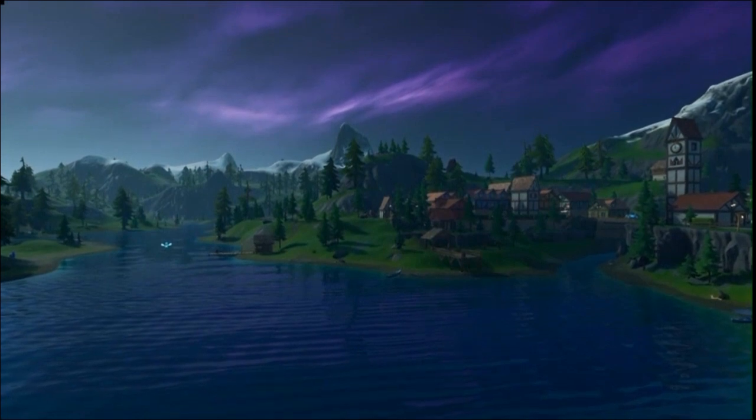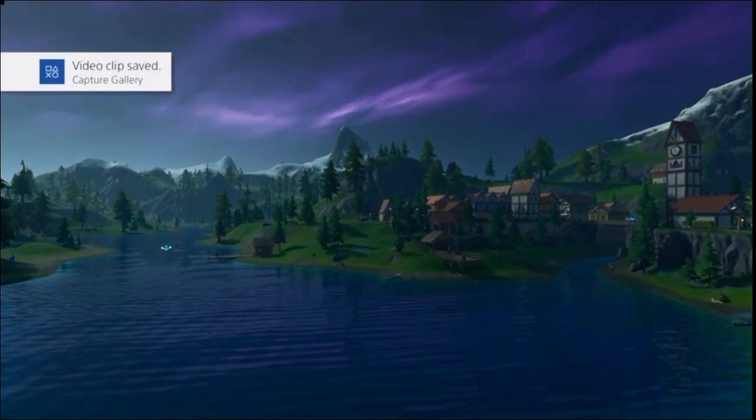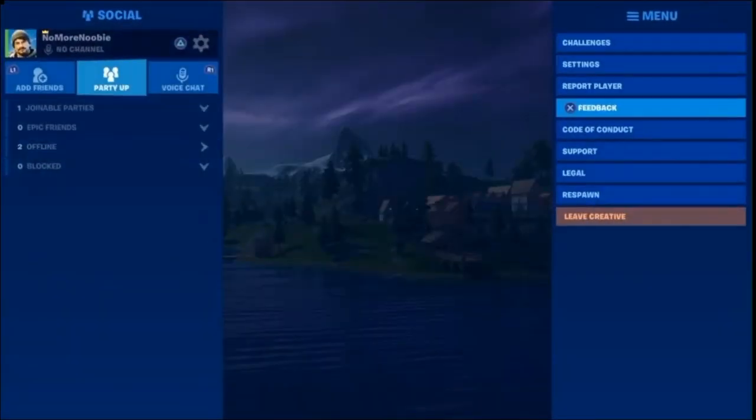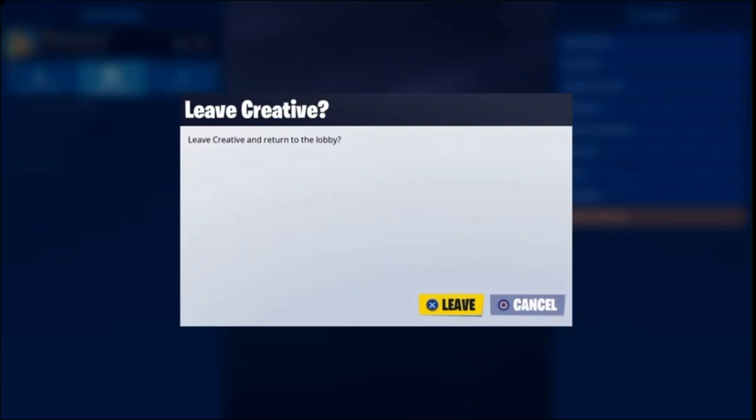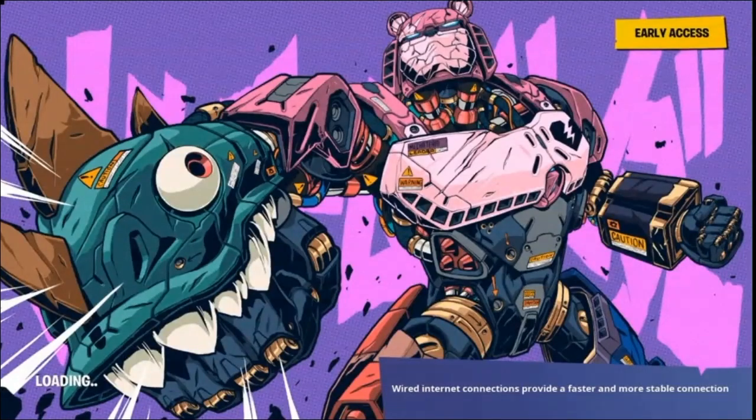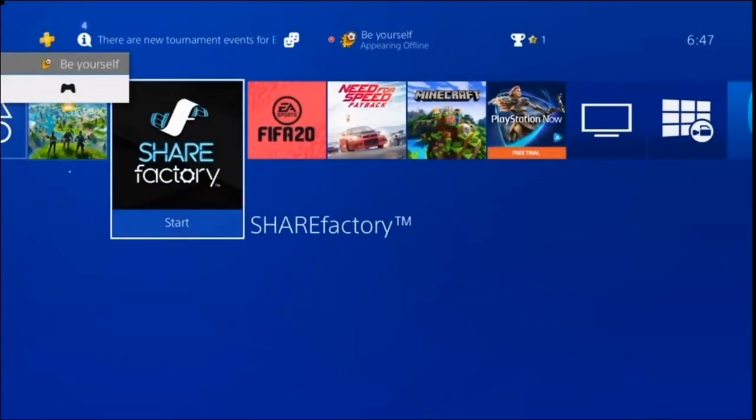And then as soon as we get to roughly where we think 30 seconds, then we will double click the share button on the controller again, and then it will confirm in the top left hand corner video clip saved, capture gallery, and then we just leave the creative there because we've done our recording, and then we just go out of there and we want to go into Sharefactory.